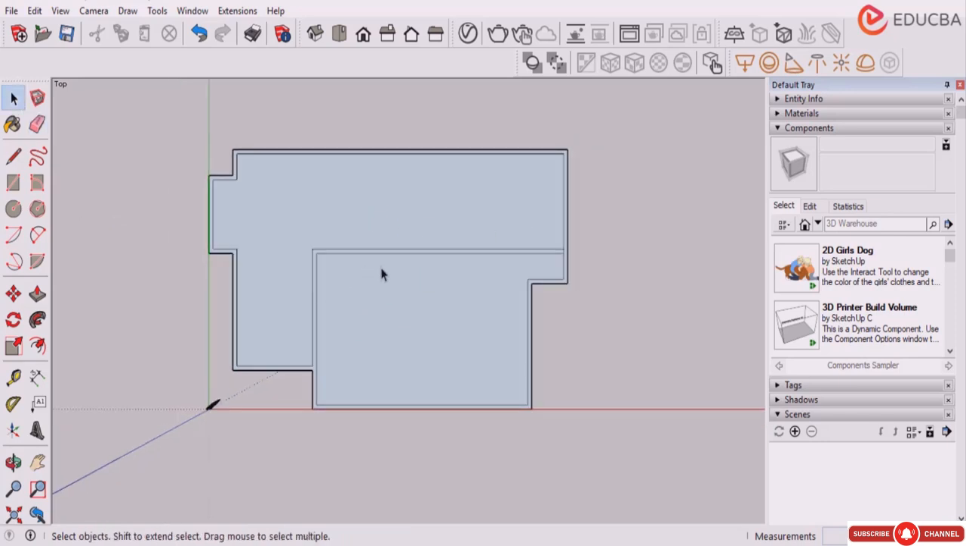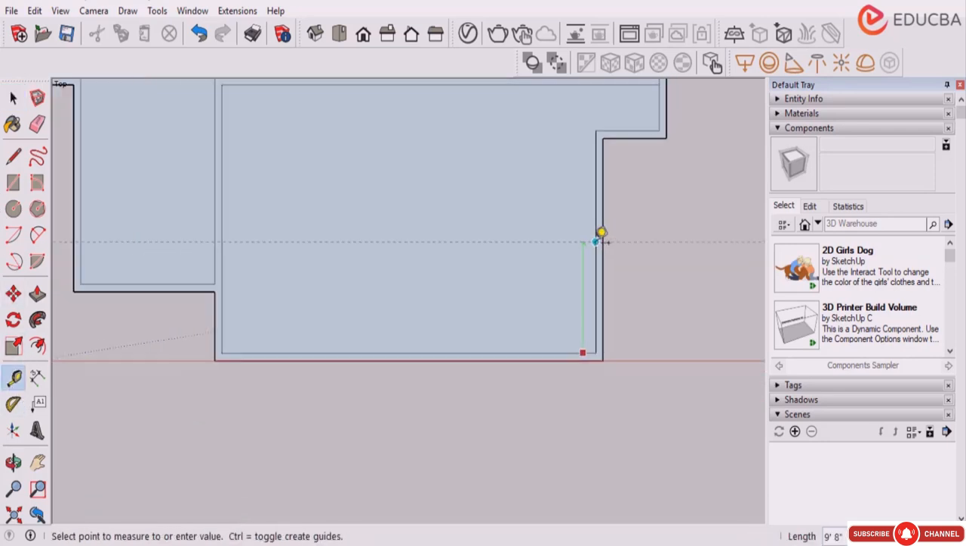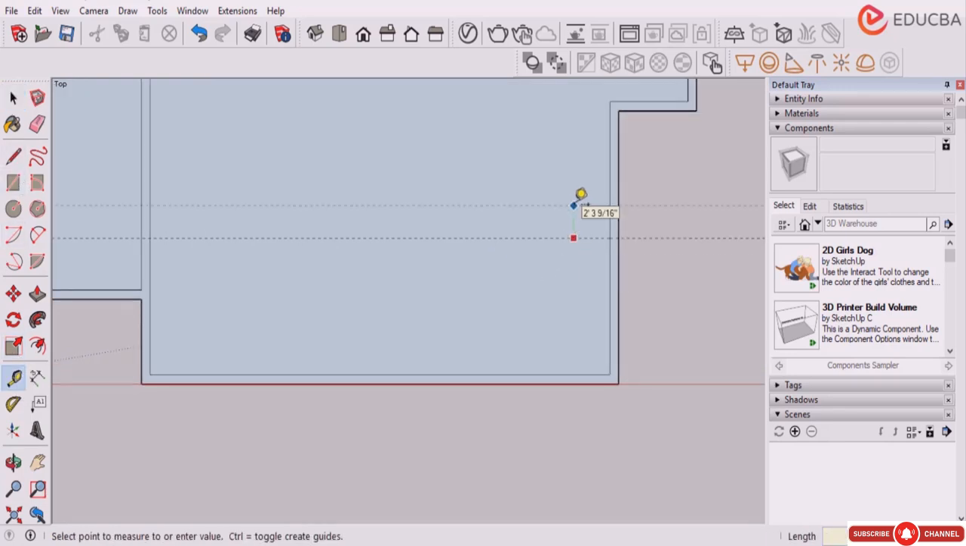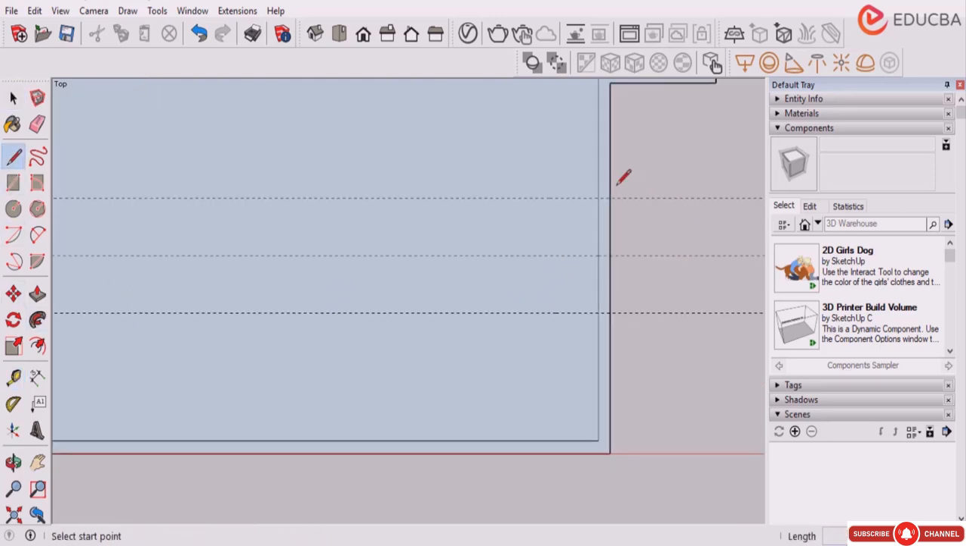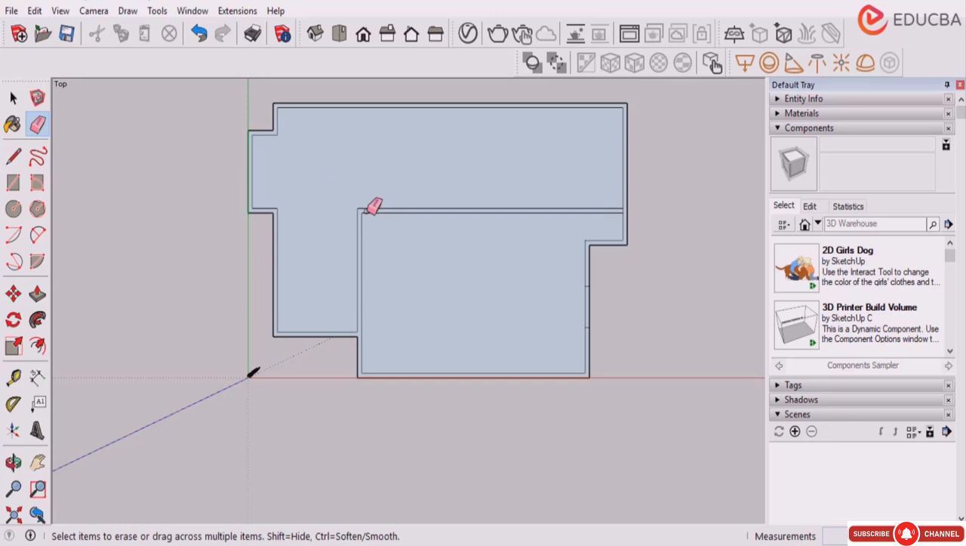Let's start space planning for the landscape garden. Right now, here I will provide the entry from this side. So at the middle, the entry gate size is around 6 feet. So from here, let's provide 3 feet, from here to here 3 feet, and now provide the line like this. This will be the entry for the garden, and again we require another entry from here.